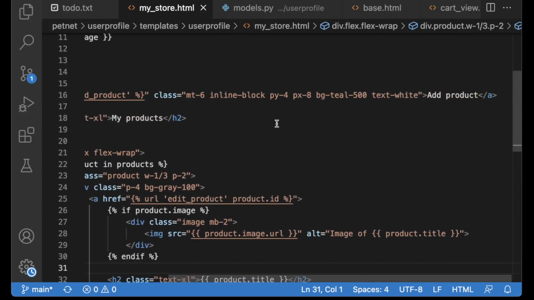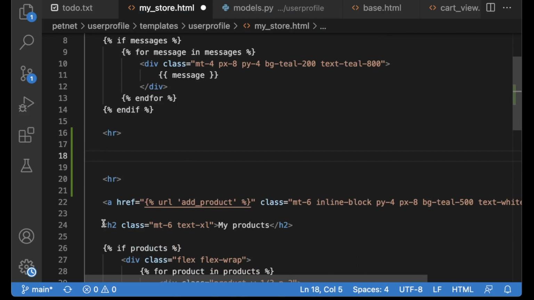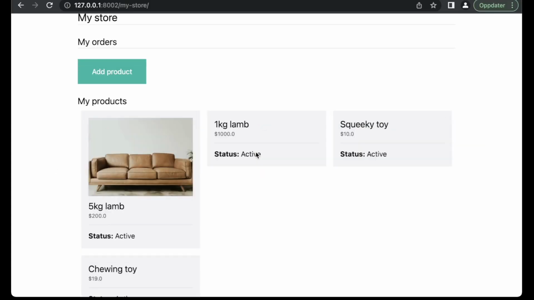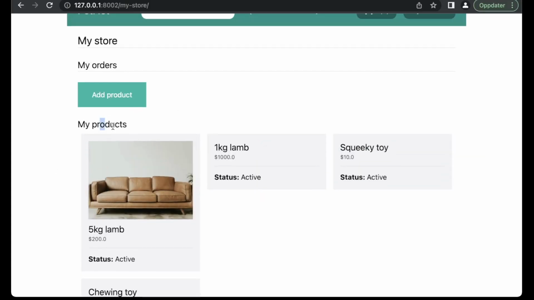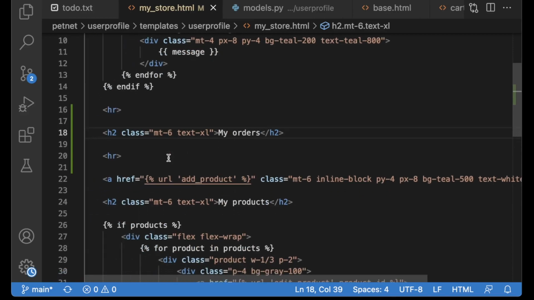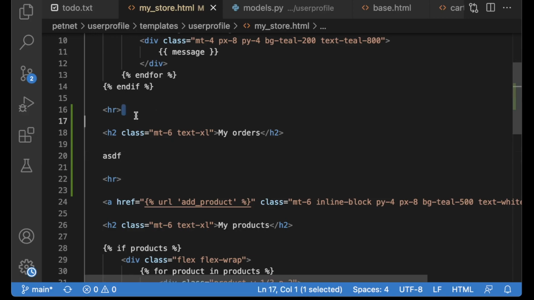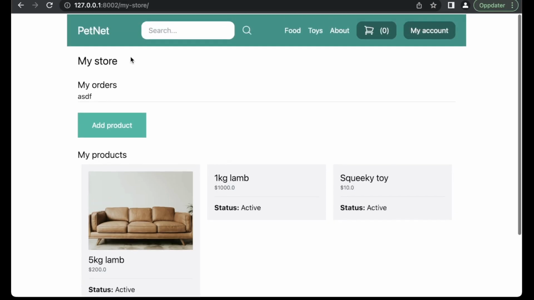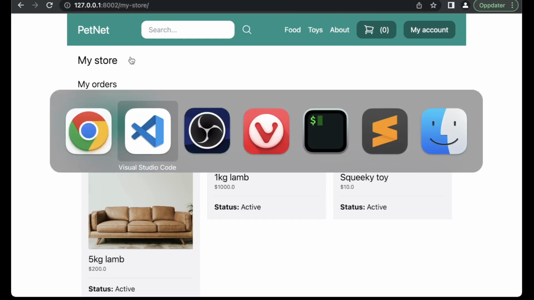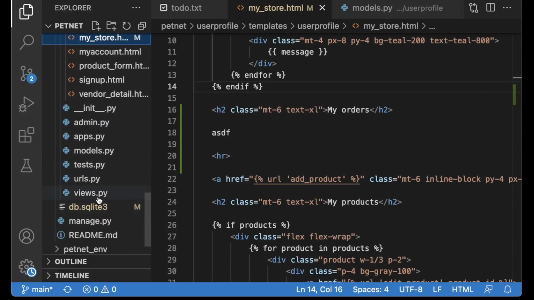So above where we list out the products, just add some HR for separation. Then here we can copy this title and say my orders. So if I go back and refresh, we have the title here now. Nice. Okay, this can just be my orders, my store, and then down here I want to loop through them, so they should be showing below there. I can remove this because that was just looking weird.